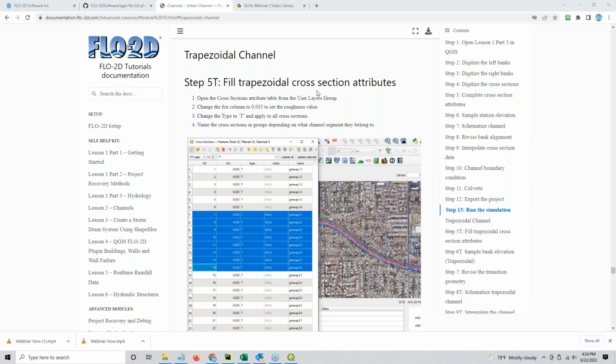Okay, the final video for this advanced channel modeling is to do the exact same project, except instead of using the natural channel, we're going to use a prismatic T channel, all right?